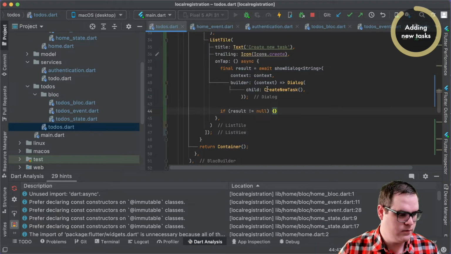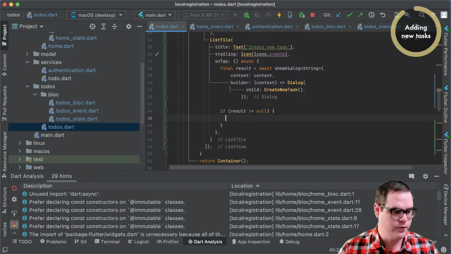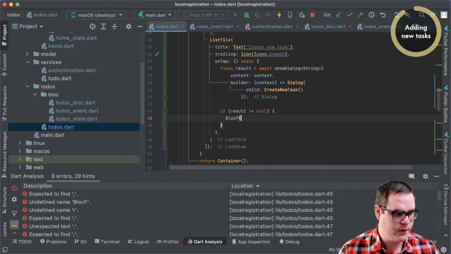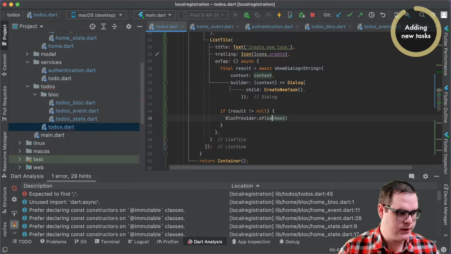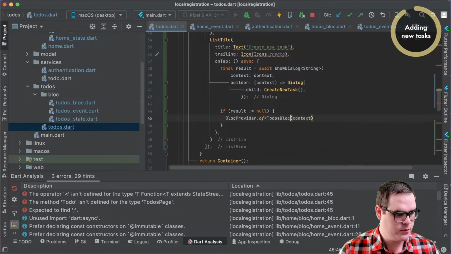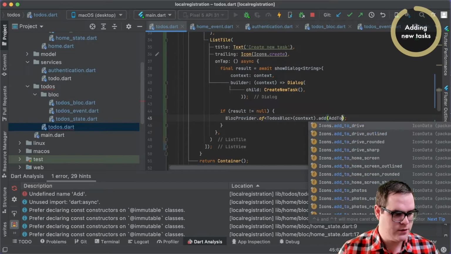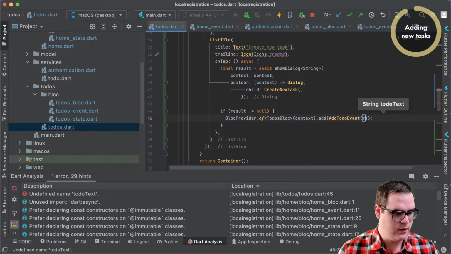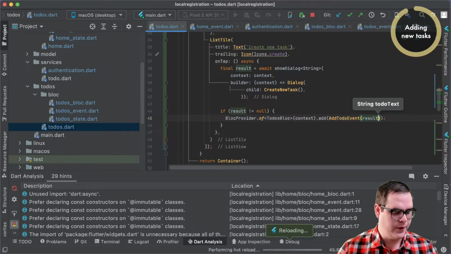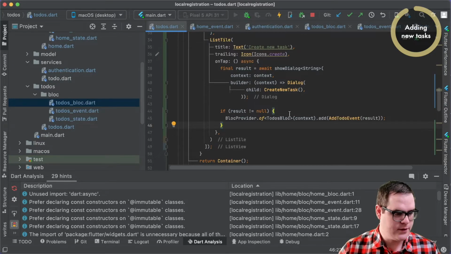So now if we come back to our UI, and this is the dialog, if the dialog function has returned and if we've got a result from it, we'd like to call the block provider, context, todos block, call the add todo event function, and we'll include the result. And we can just save that now, and with our block set up as well.